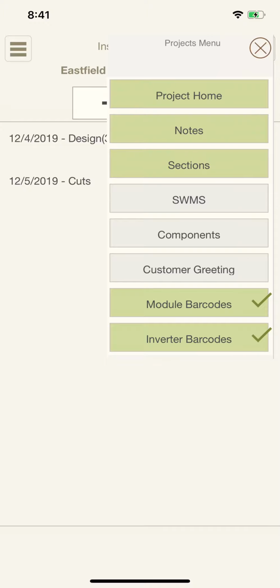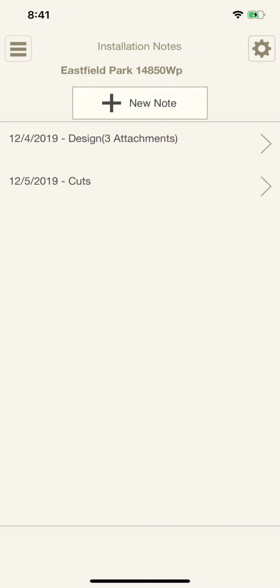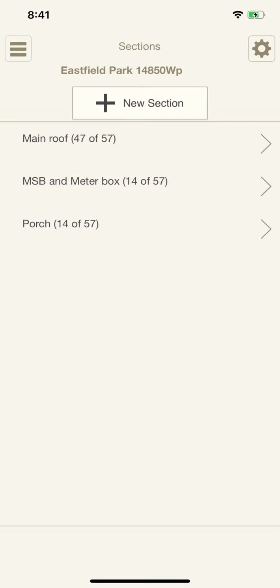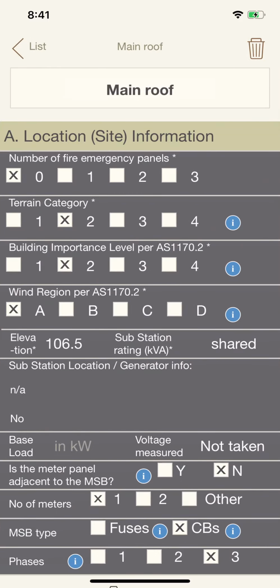What is sections? Well, when you go into sections, you will get information that would have been picked up by the site surveyor at the initial stage of scoping the project out. So in this particular case, there is a porch starting at the bottom, going up, there's the main switchboard and meter box, and then there's the main roof. And for each of these things, if you tap, say, for example, main roof, you've got information.